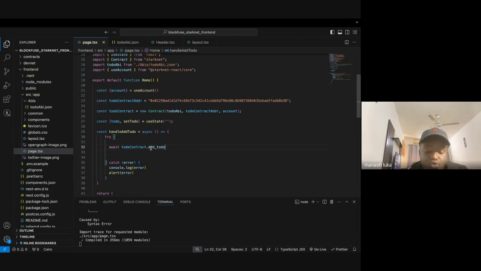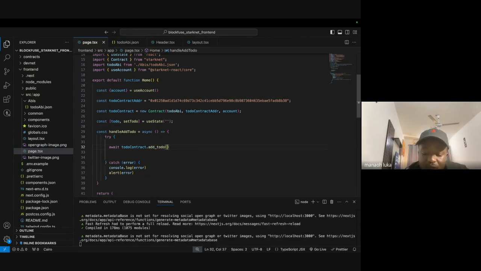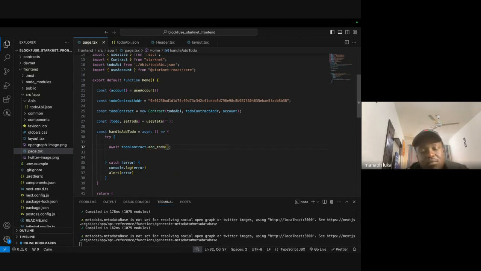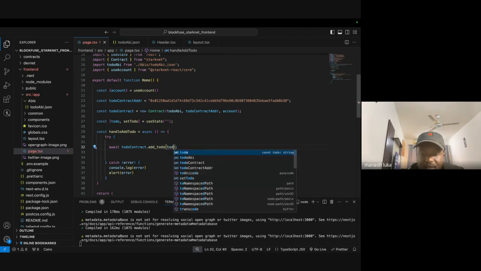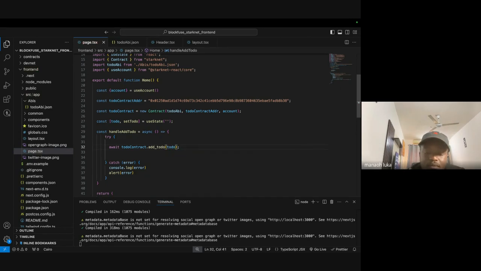So add to do, and then I do this, add the current. Now, what is going to be my to do now? My to do is going to be anything that the user inserts inside of the particular input box I explained, right? So I will just write this down here and say to do. And then after this is successful, I want it to clear whatsoever is in to do. So I will set to do to an empty string.